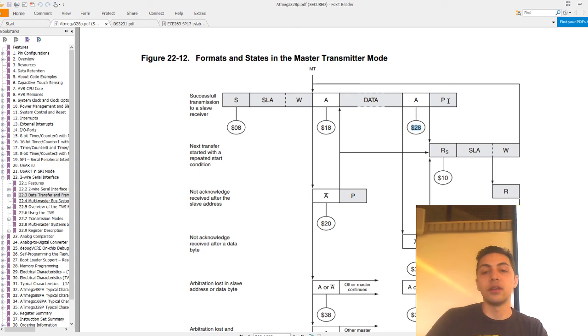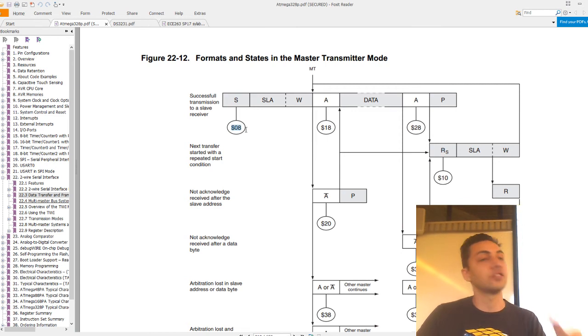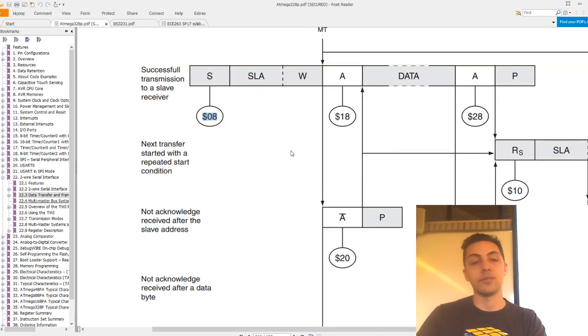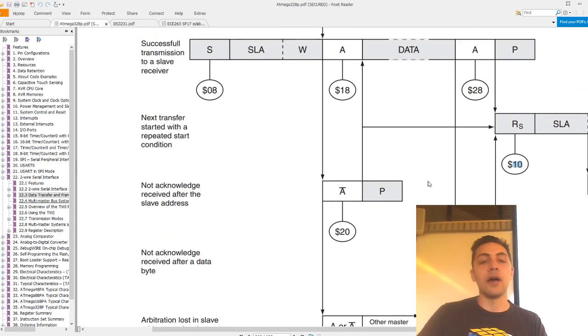Instead of a stop bit, you could start another transfer with a repeated start. And like I just showed in that comment, a start gives you an 8. A repeated start gives you a 10. And then there are all sorts of things that can go wrong. So for example, you send the slave address, but you don't get an acknowledge. You get a not acknowledge, and that would return a 20.